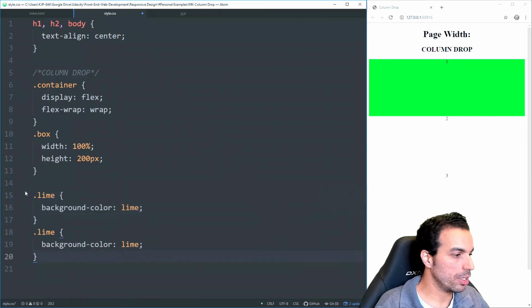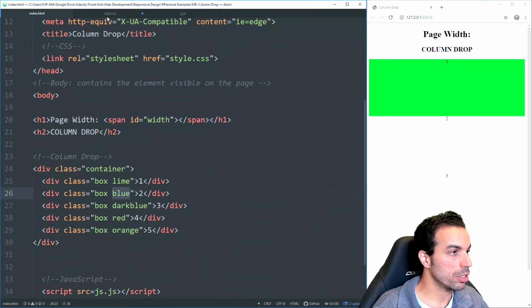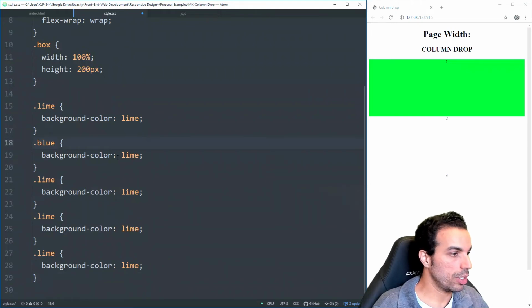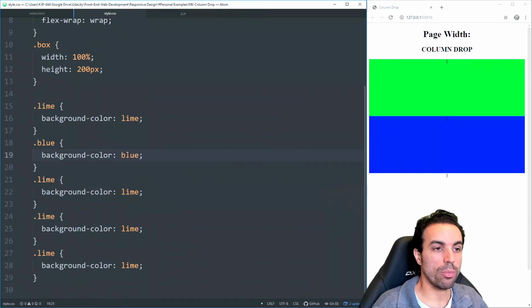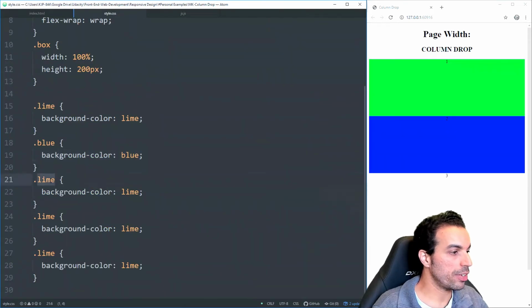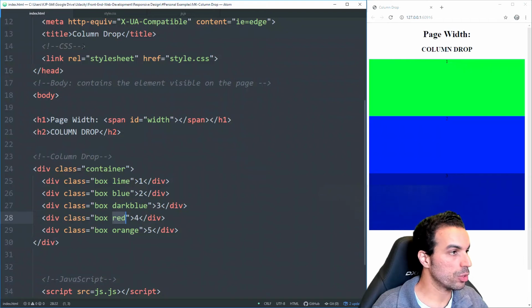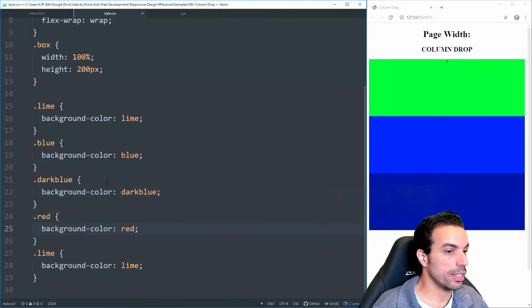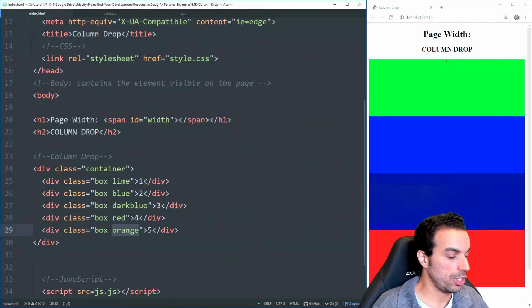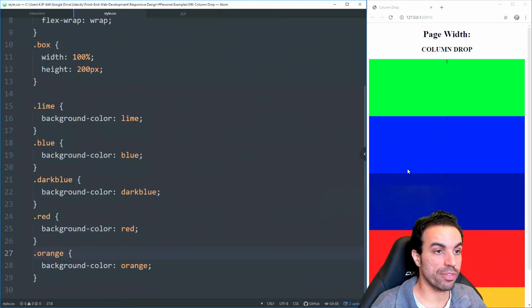I will copy this here more. So what we have here, you have blue now. So the box with the class blue should have the background color blue. Okay. The box with the class dark blue should have the background color dark blue. Okay. So I keep doing this. Red should have the color red. Save. And the last, orange, should also have the color orange. Sorry, orange here. Okay, perfect. So we have your 5 boxes here with different colors.